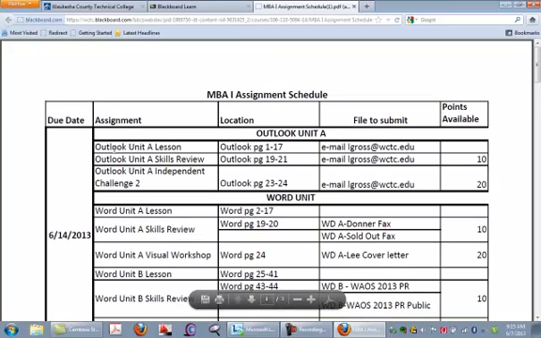So as you can see, we're going to start with Outlook Unit A. We're going to go through the lesson, and I've identified what pages that's on. And in the lesson, what you're going to be doing is sending an email, and you can send me that email. So I've put my email address on there. So when it says email a friend, you can certainly send that email to me.